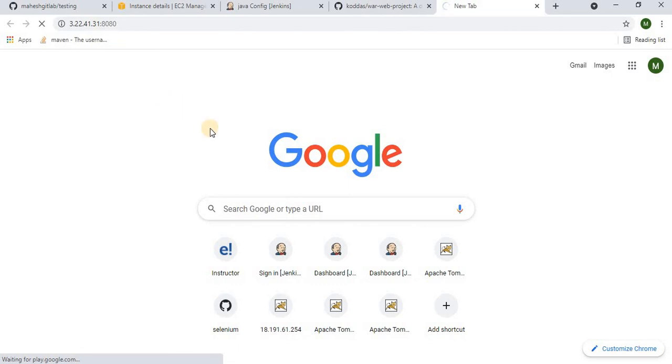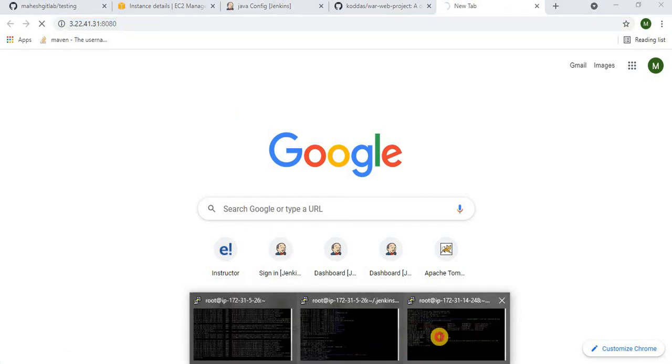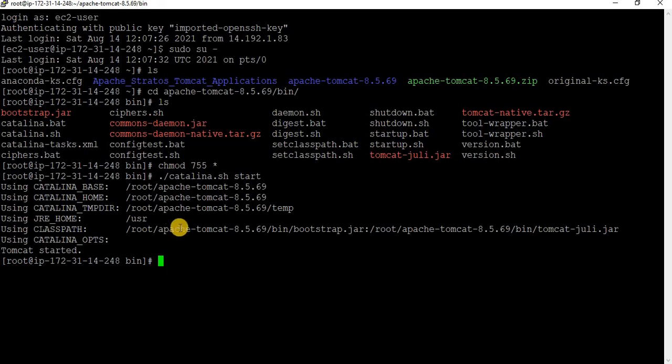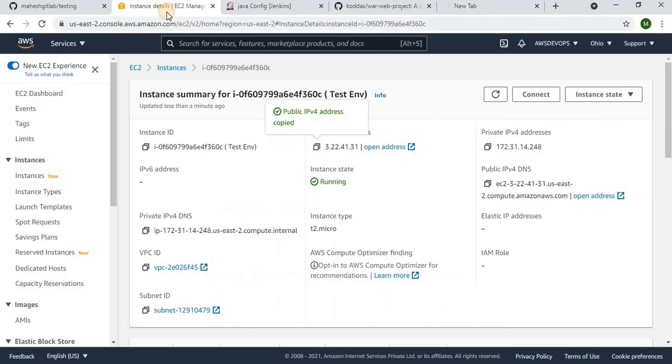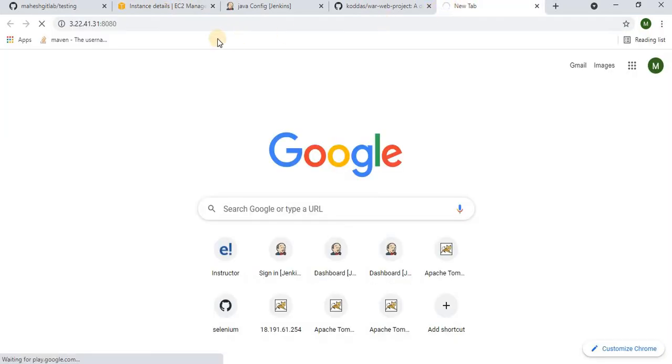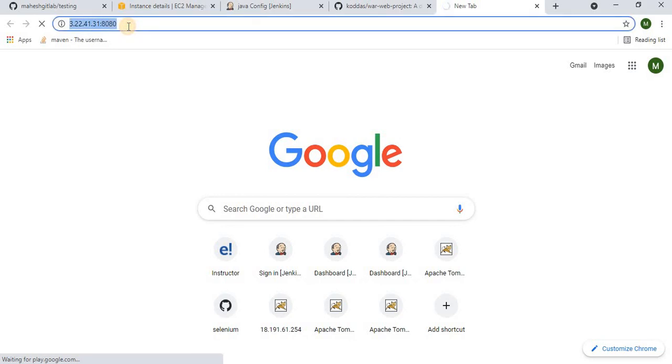Let us use the public IP and see how this Tomcat is running. It's running, right? Tomcat started, and we have noted the public IP, 3.22.41.31.